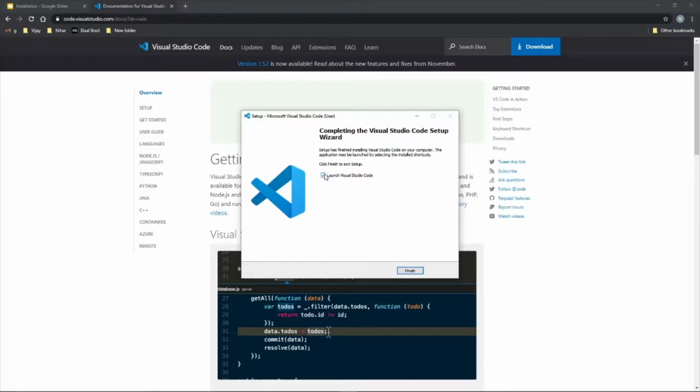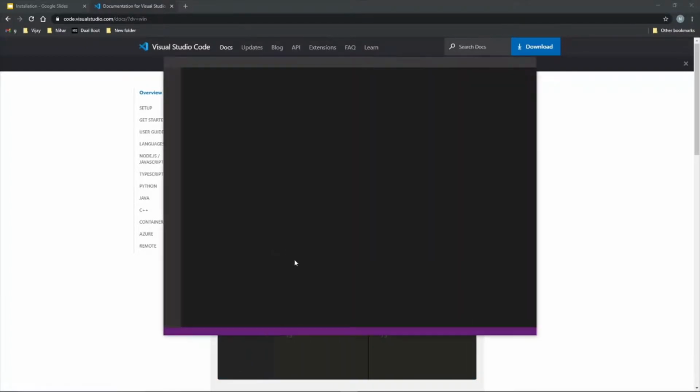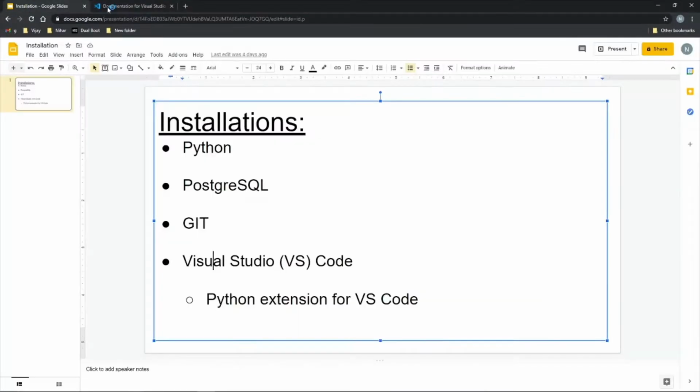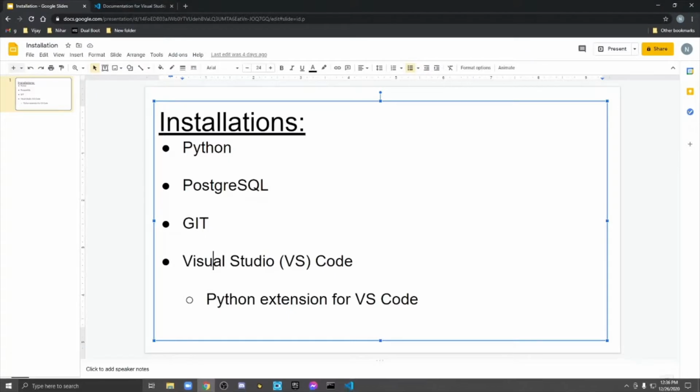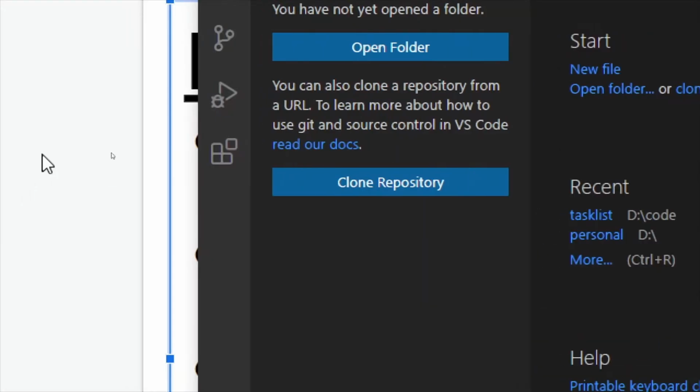And there, so when you check this, it's just going to launch it off the start. So I'm just going to launch that. And then now what you need to do is we need to install the extension for VS Code. So I'm going to open that up. And then you see this thing where it says extensions. Let me zoom in. So it says extensions Control-Shift-X.